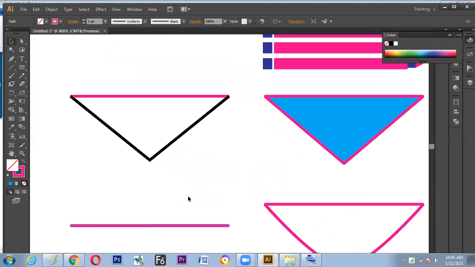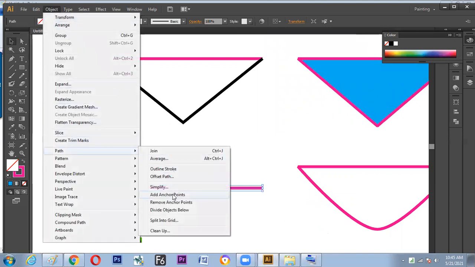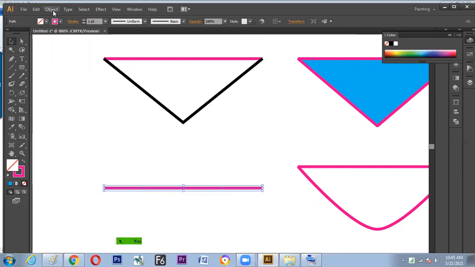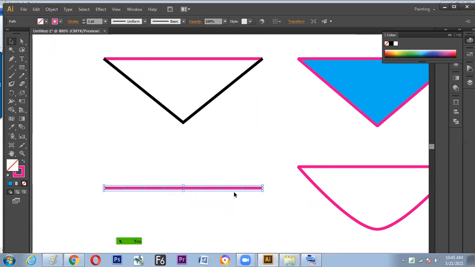Now let us go a little heavier. Already you have learned Object, Path, Add Anchor Points. Object, Path, Add Anchor Points. Now number of anchor points are there here. Now how to select random anchor points? You can select by dragging one, then hold the shift button, drag like this, and this. So what we have seen now is how to select random anchor points with the help of shift and drag or by click.